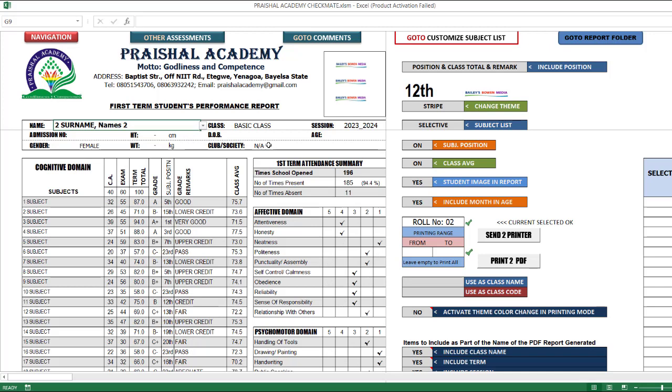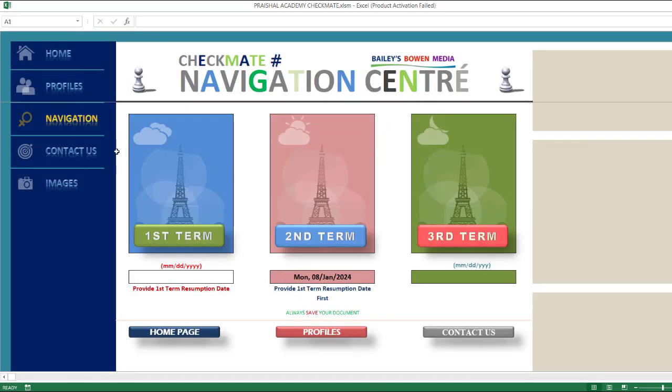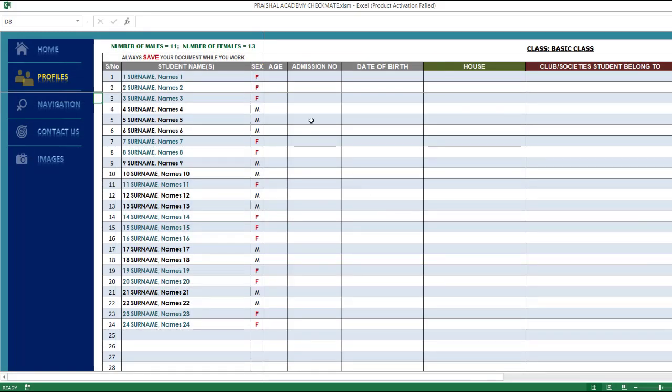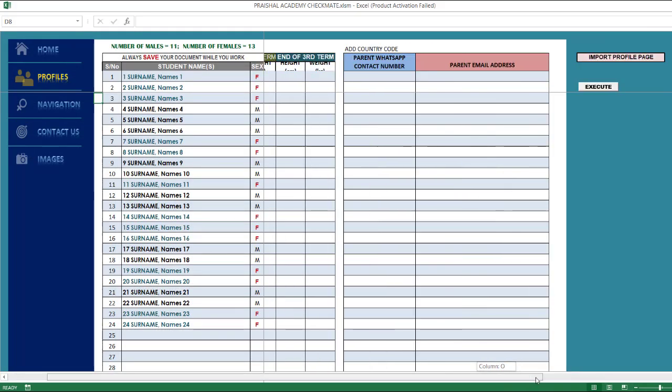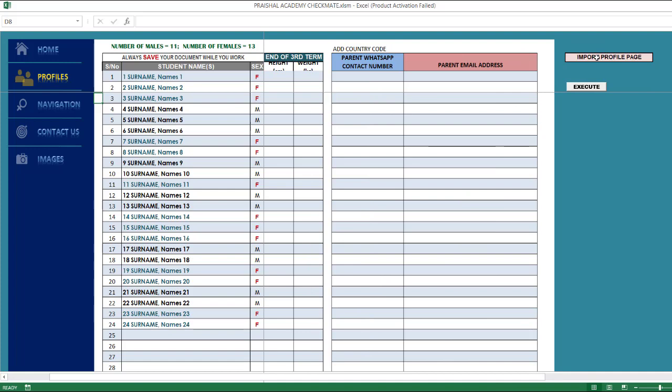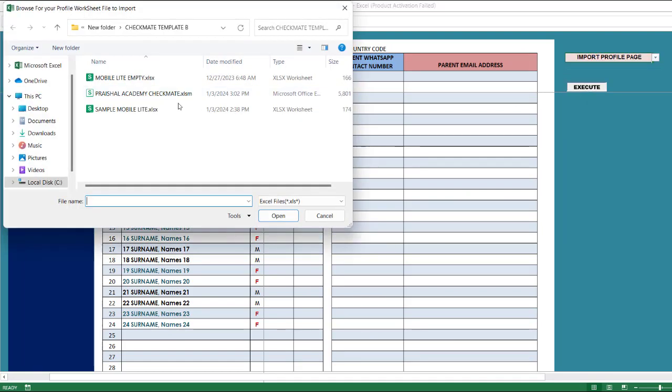I can notice that a club and society admission number is not available. Perhaps we have not imported the profile page. So let's go to profile page. Of course we haven't. So scroll to the right and then select the import option and then execute.